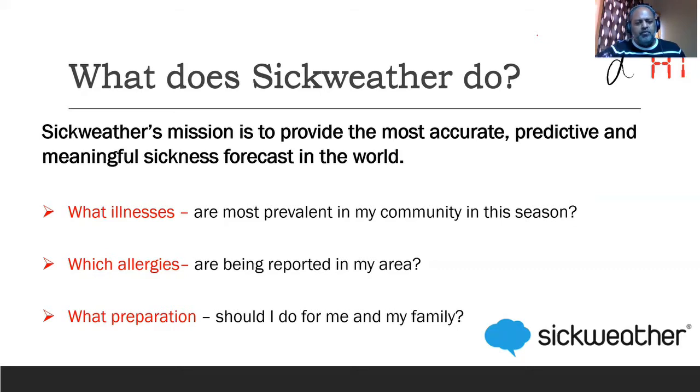Essentially, we all want to know what illnesses are most prevalent in my community, and specifically this season, be it spring or summer or winter. We want to know, especially during spring when there's a lot of flowers coming up in gardens around us, which allergies are being reported in my specific area. And I may want to know this for myself or my kids. And what this will help me do is to prepare adequately so that I can do whatever I can to keep myself and my family safe from illness.